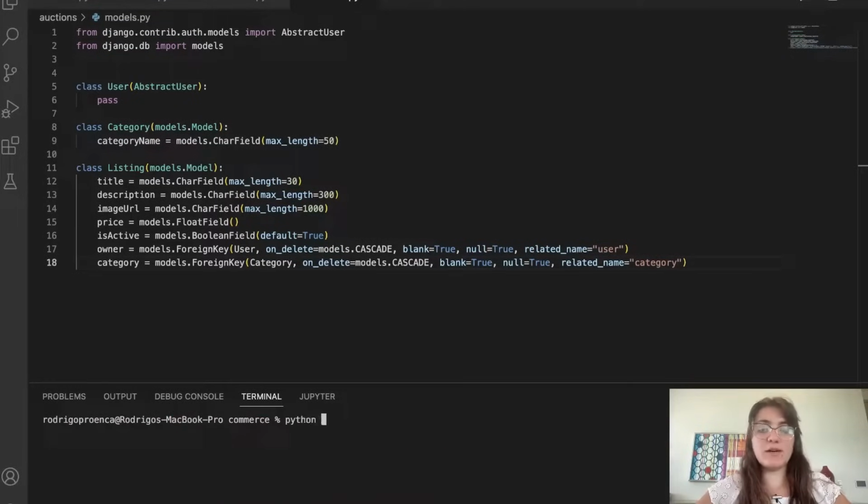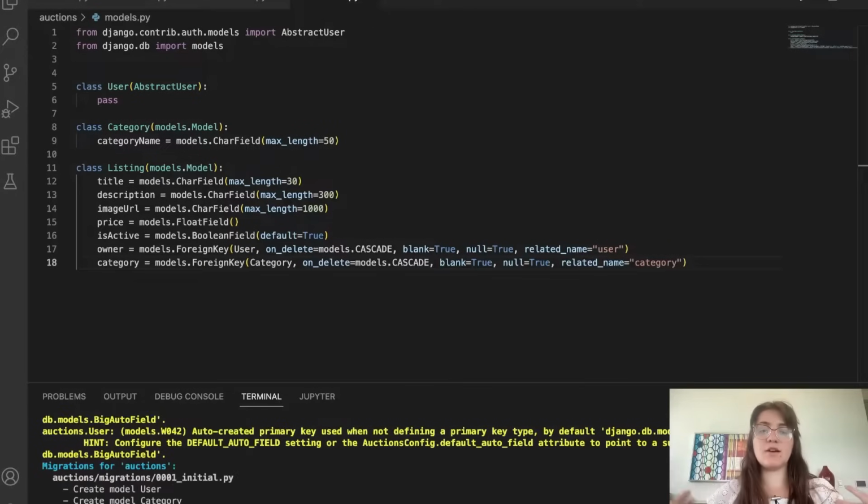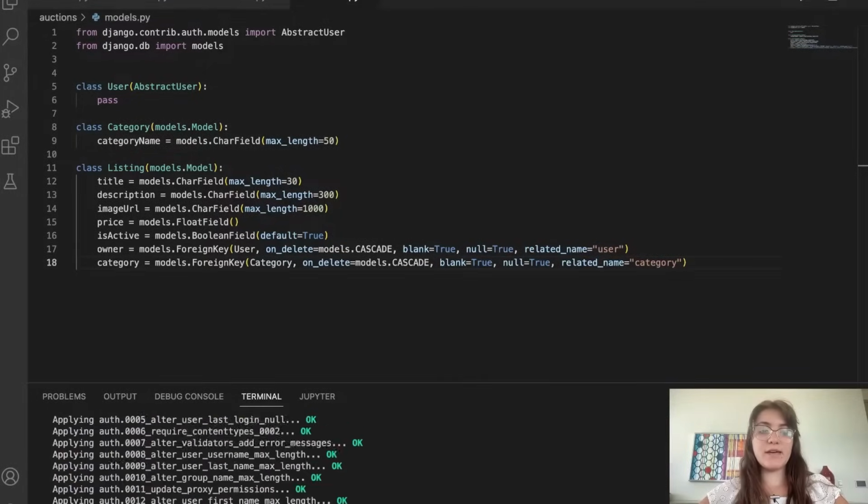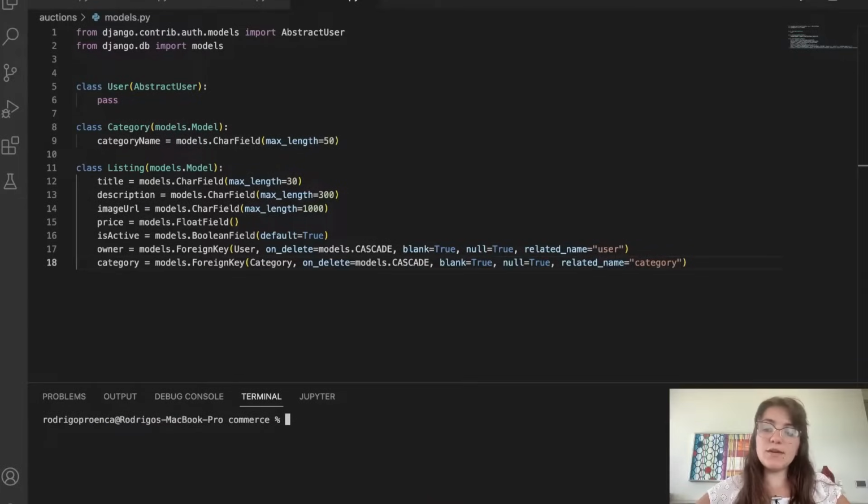run python3 manage.py makemigrations auctions. It's gonna run and create these tables, these models in our database, and then we need to do migrate. So python3 manage.py migrate, okay, and it will create all of this for us. Then we can run it again.